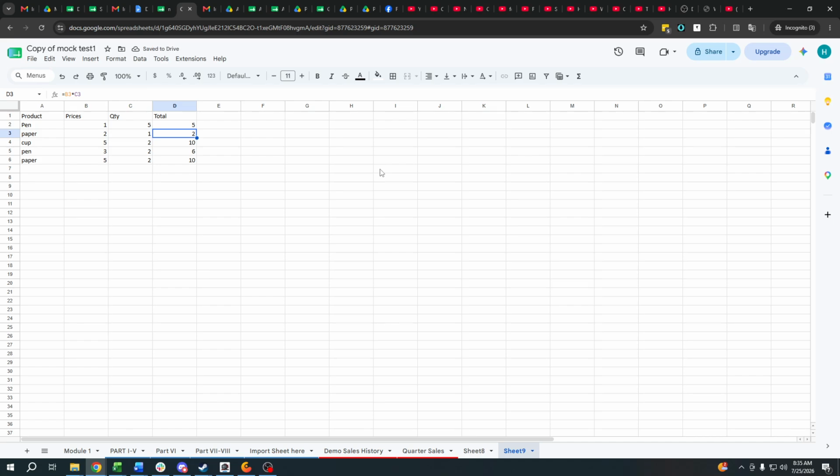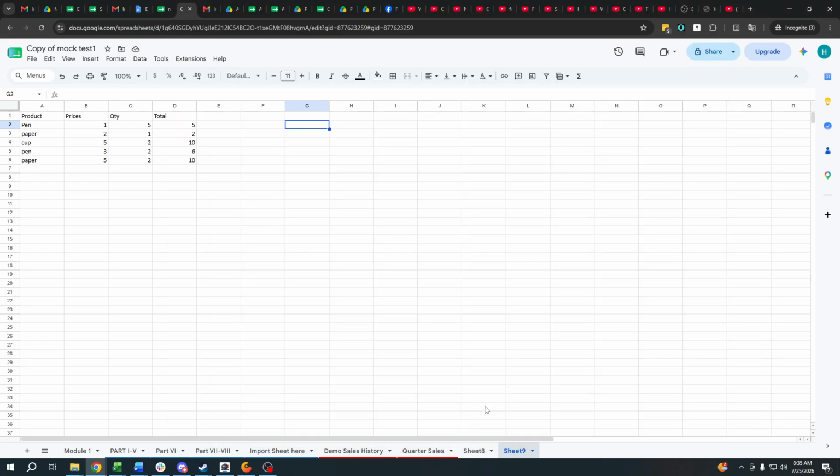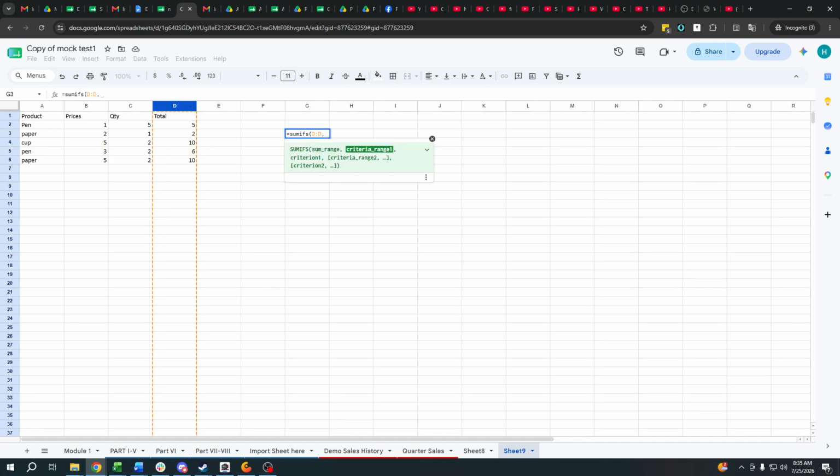Now, what if we just use this same formula that we have? So SUMIFS, D. Just highlight this one by pressing this button, or the cell button for D, and comma, and then for the range of our keywords, it is already in column A, and then pen.